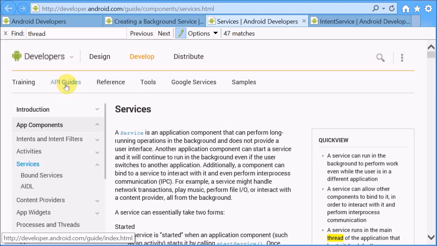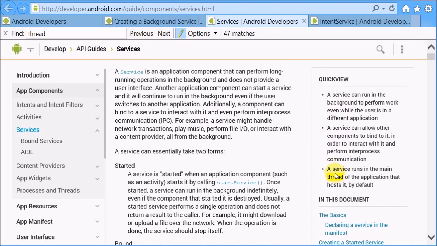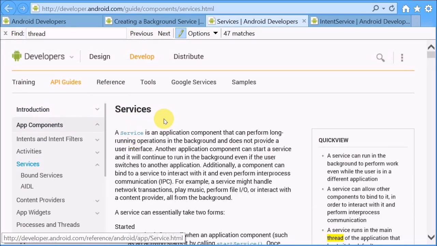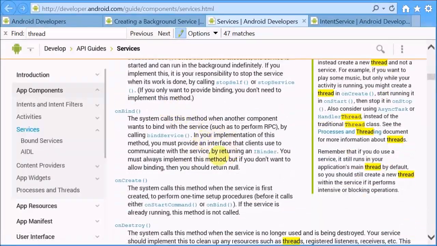So this is the API guides, services. The reason is here. A service runs in the main thread of the application that hosts it by default. An intent service will run on a background thread. If you use a service, you have to create the thread yourself, whereas if you use the intent service, the framework already created a background thread for you. So it's usually more convenient to use an intent service.